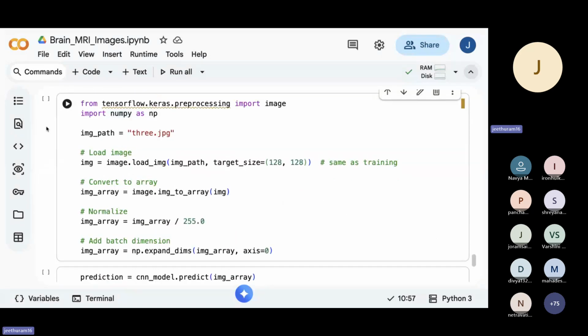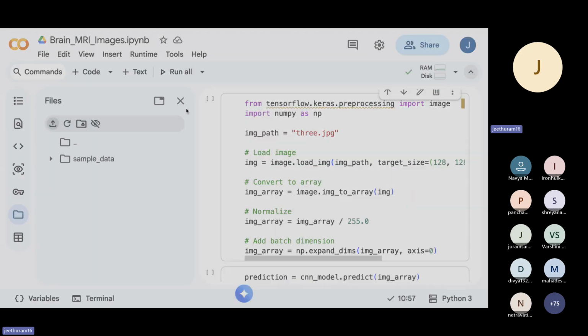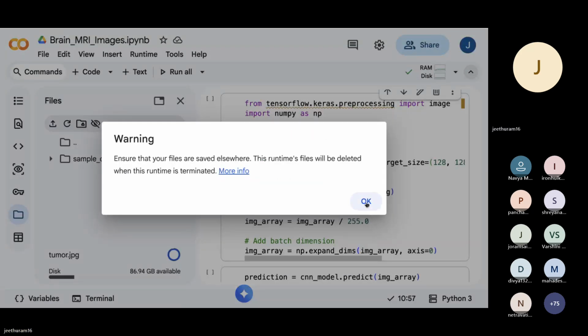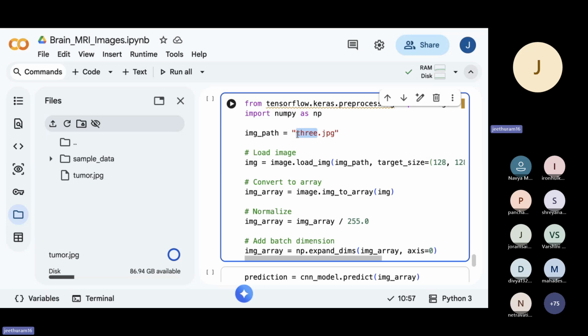And then you can actually make a prediction. You can just upload, as I showed just now. So save one of the images. I took a tumor image. I don't know where I saved it. Okay, it's here. And this is the code I'll be using.